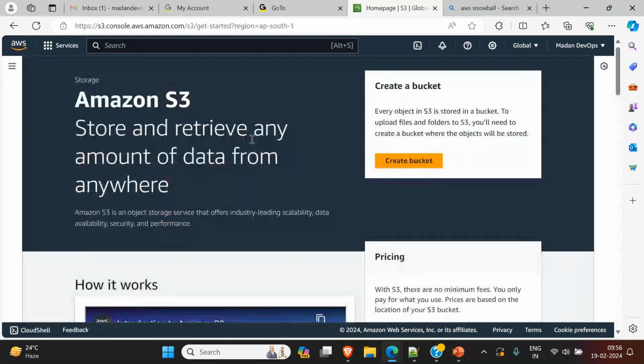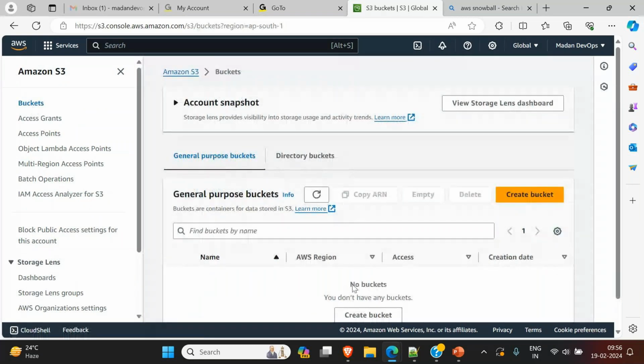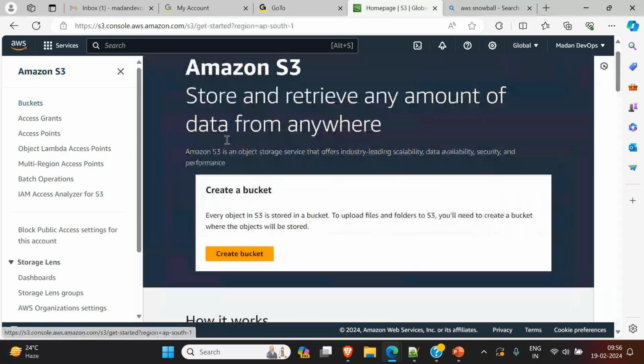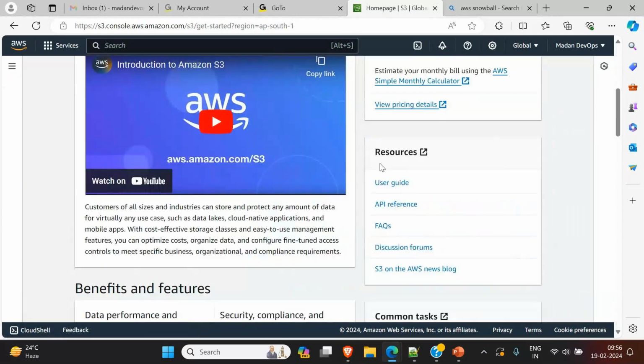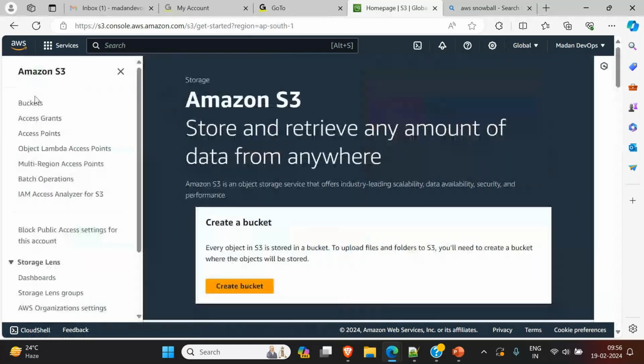Amazon S3 stores and retrieves any amount of data from anywhere. On the left side there are Buckets. If you click on it, you see no buckets are available. You can create a bucket; tomorrow we will see that. Now just click on the dashboard, click on the name Amazon S3, and you'll come to this page.